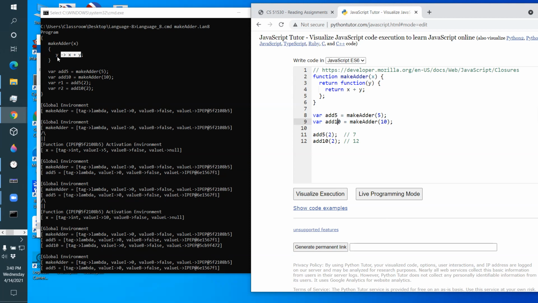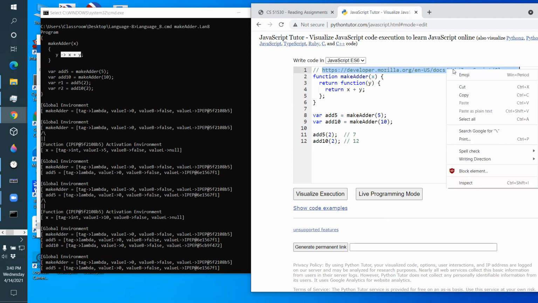I rewrote the language 8 version to look just like this language. Remember, I got this code from the Mozilla website. After class, we looked at it in class the other day as essentially coming from the Mozilla website.